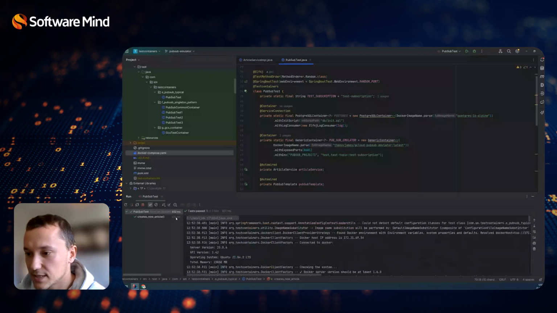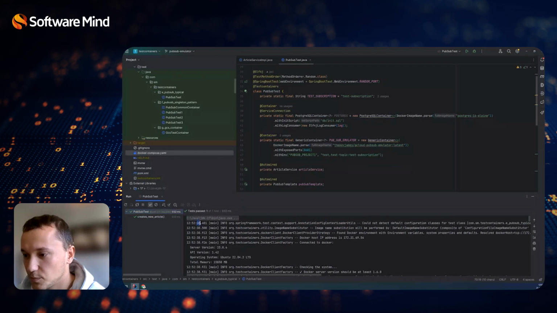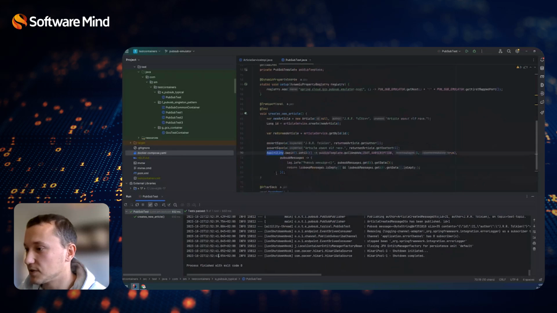Okay, so the test itself lasts almost 1 second, but the whole process started at 52:30 and finished at 52:41. So it's 10 seconds for just one simple test case.